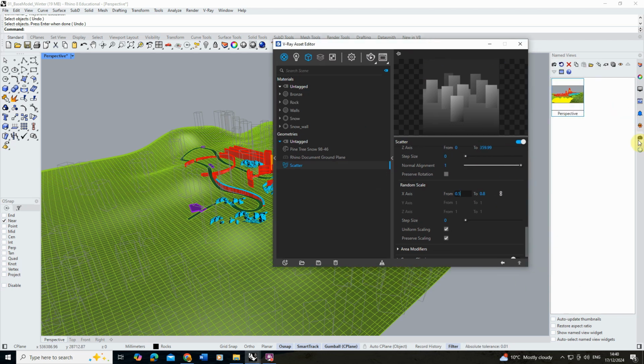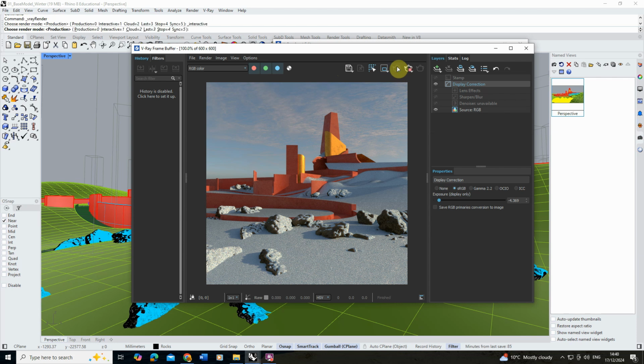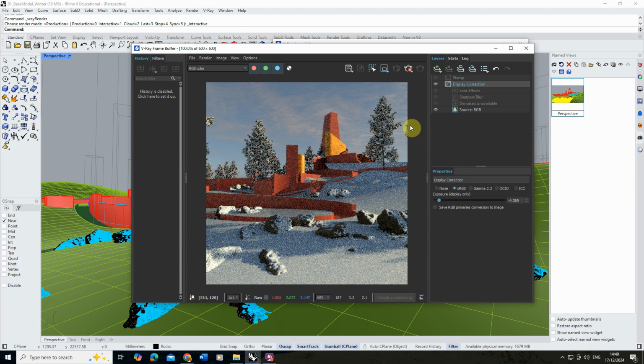And once we've set that, we're going to go back to our camera, and then we're going to do a test render of that to see how that's looking there. And all it's going to do is just load that up. As you can see, we've now got our trees scattered nicely across our landscape.